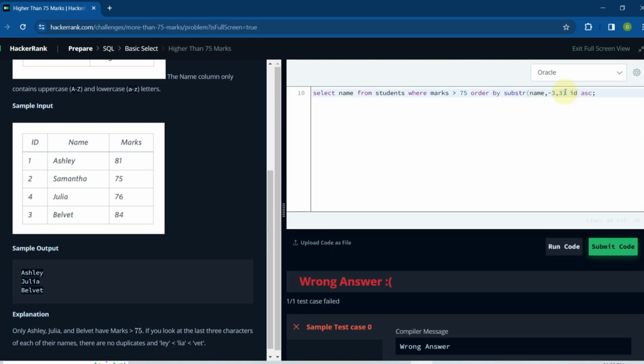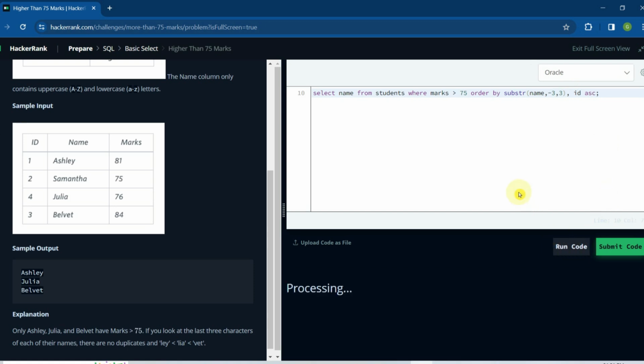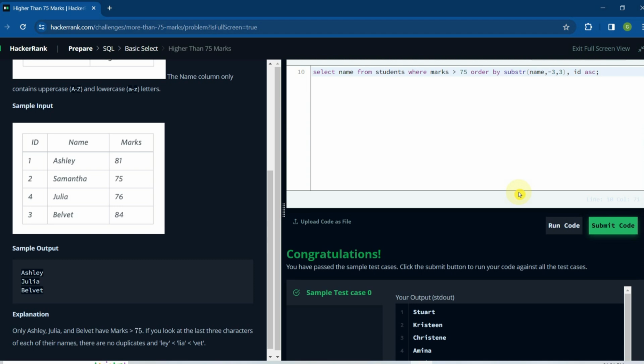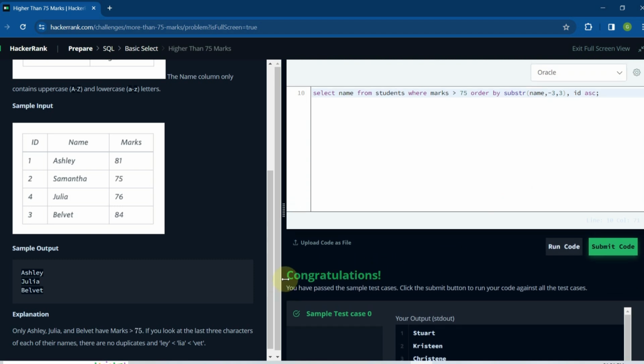So we need to type a comma and then run this code. For Oracle SQL, you need to check the syntax. So that's it. We have successfully solved this problem.